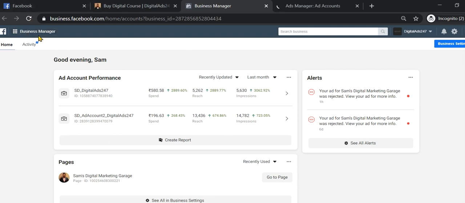As I have a business manager, right? If you don't have a business manager, that's fine, you can create your own ad account, and it will come here like this. For example, in this business manager, I have two ad accounts by these names, 24/7 and Digital Ads 24/7, and this is my page.